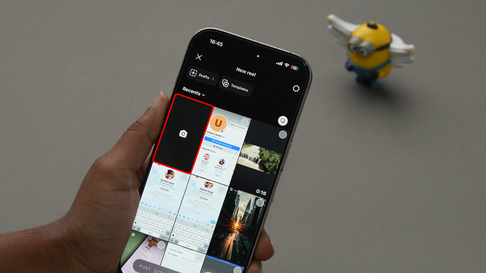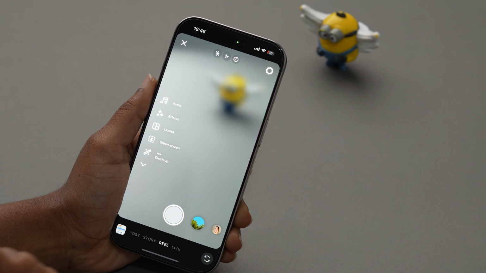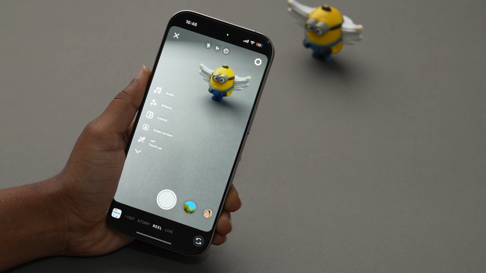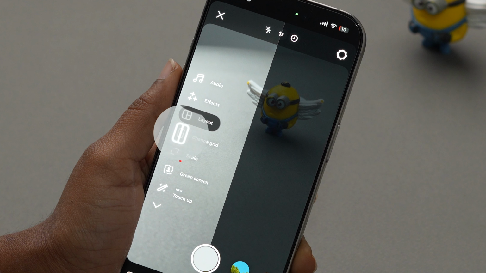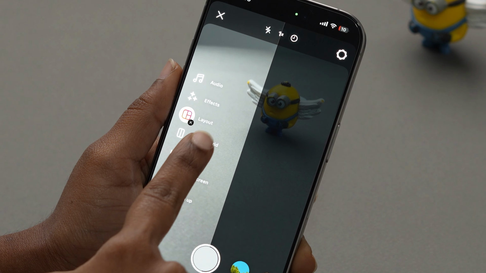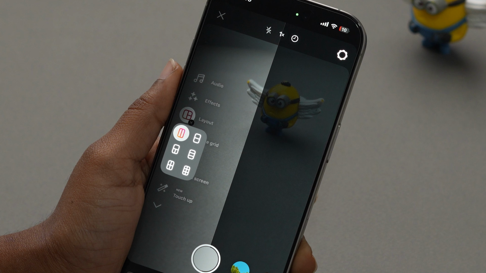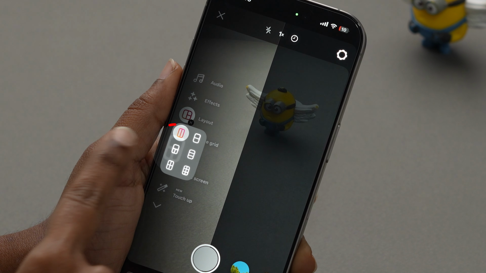Tap on the camera icon in the top left corner to open the Reel Creation tool. Next, on the left side, tap on Layout. By default, you'll see a 2x2 layout. After that, tap on Change Grid to explore more layout options. Choose the grid style you want, for example, a 2x3 grid.